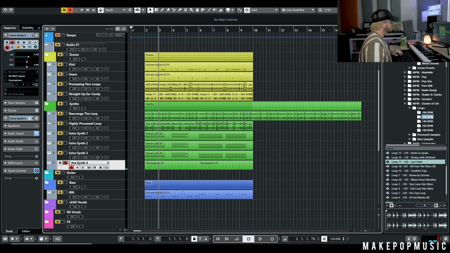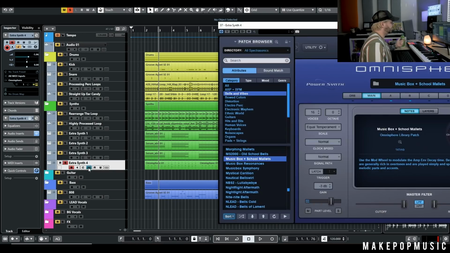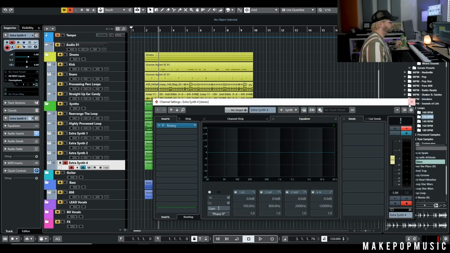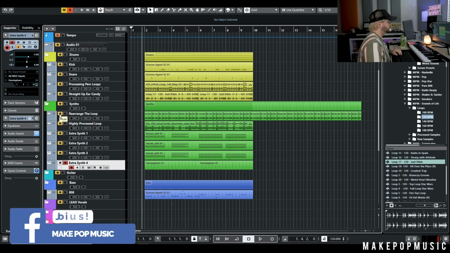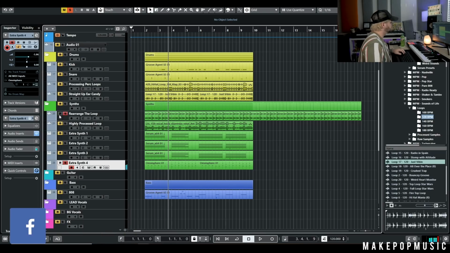and I played it on a synth, and you could do this as many times as you want with as many layers as you want, but I found one that I liked in Omnisphere and then just threw on a rotary to give me a cool little wavy bell effect that actually sits really nice with the original loop. So here's mine by itself. Here's it layered over that original loop.